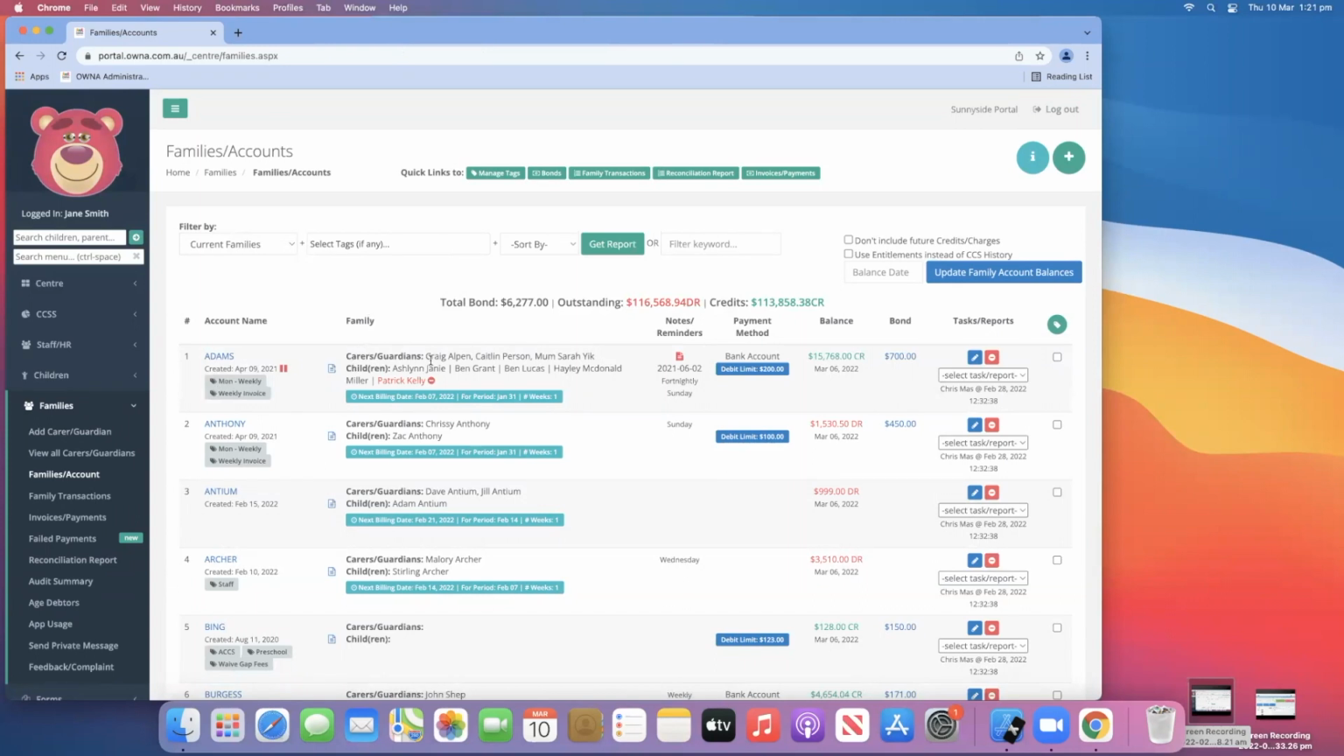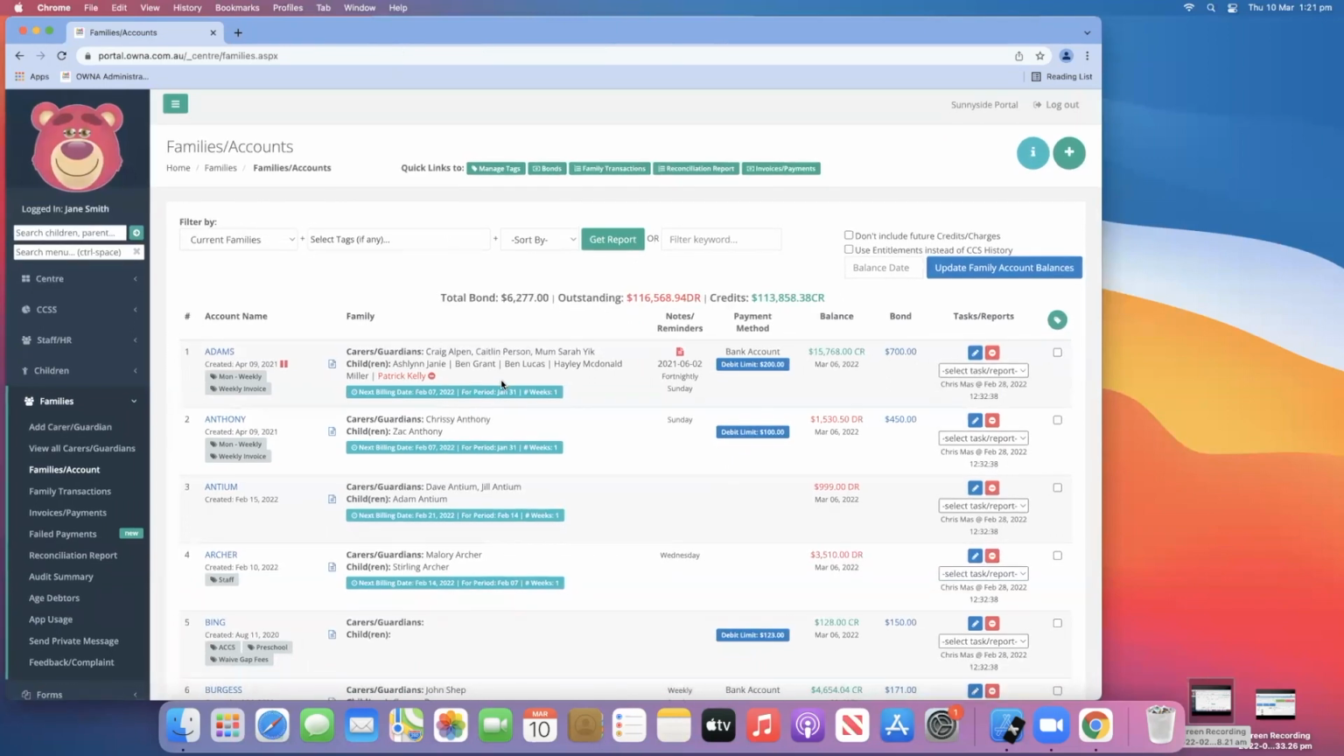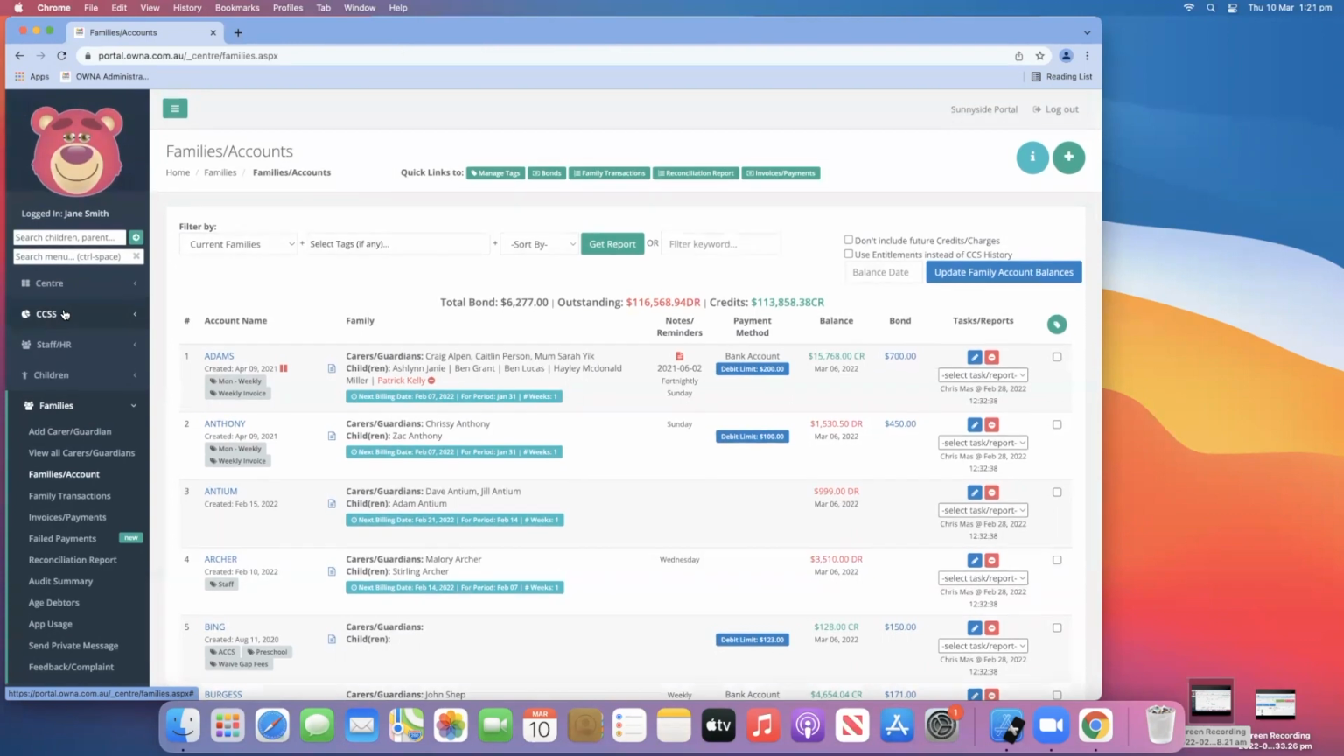Under the family column, you've got your children listed and your parents and guardians that have access to the account listed there. For automatic billing and automatic debiting centres, what I mean by that is you've got it ticked on, so you don't have to go and generate your invoices manually for your cycles. It's automatically set for you. It will show you underneath that family account when your next invoice date is and for what period.